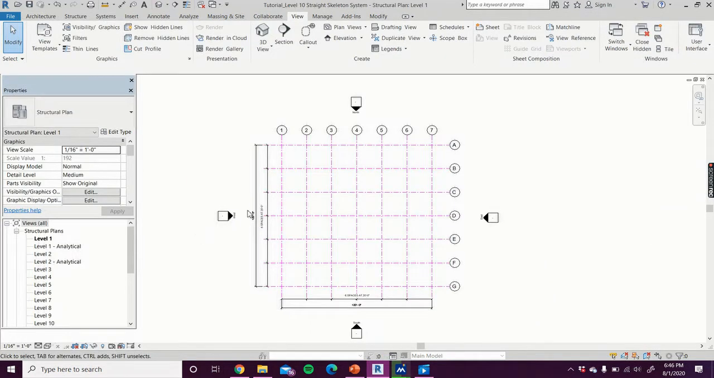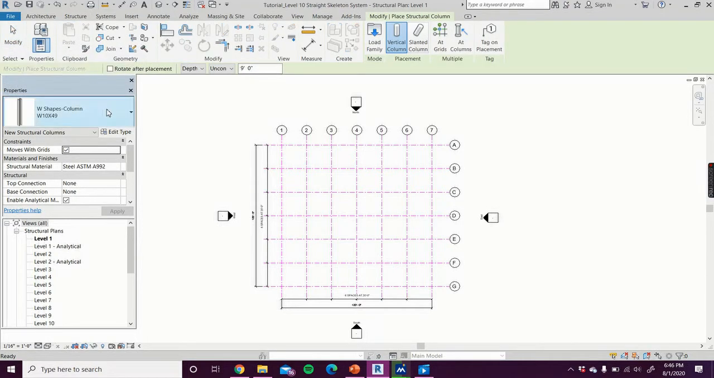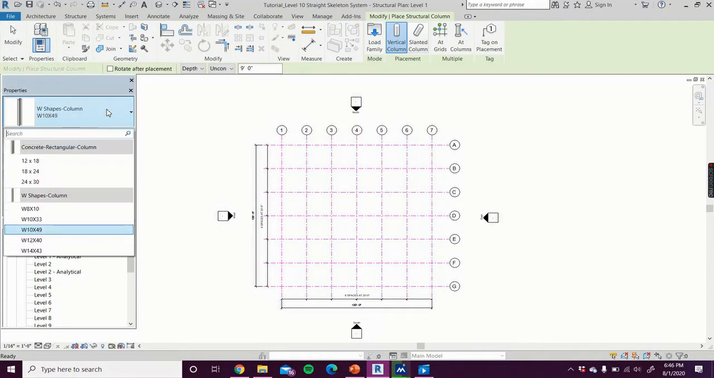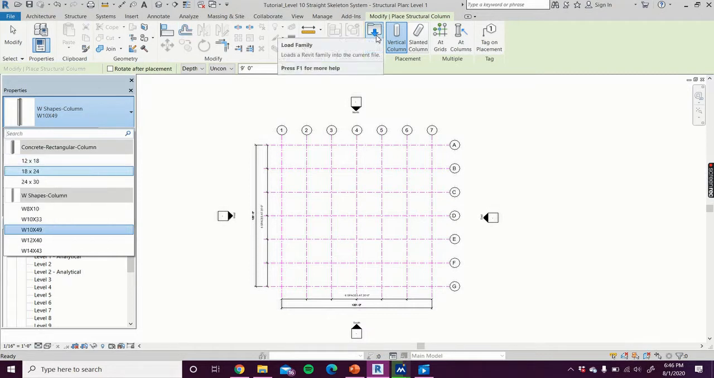Alright, so we have our level 1 and we have our elevations made in the past video. So we're going to start by going to the structure tab, click column. You're going to want to do a W shape column, but we don't know what size yet, so I can pick one of these at random, but when you figure out the right size column needed, it might not be one of these, so I'm going to show you how to pull up a different type.